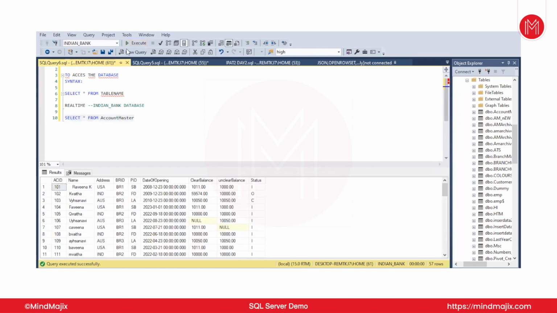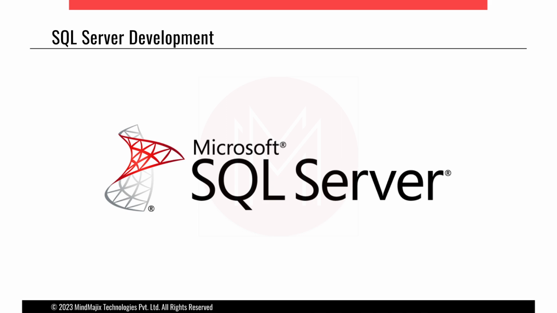Here we have an Execute button. See, I got this result: account ID, name, customer address, branch ID, product ID, date of opening, clear balance, unclear balance, and status. This is a small table. You can see the database here, and this is a small table. This is a small demo on SQL Server.